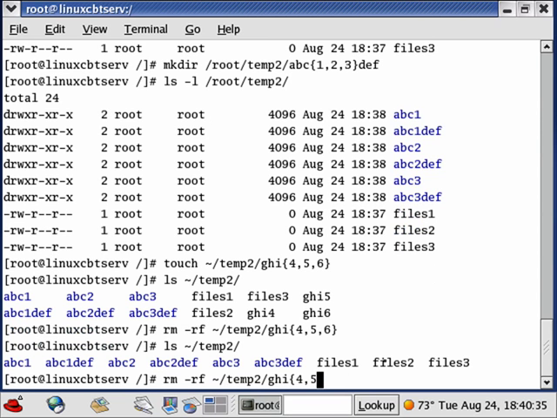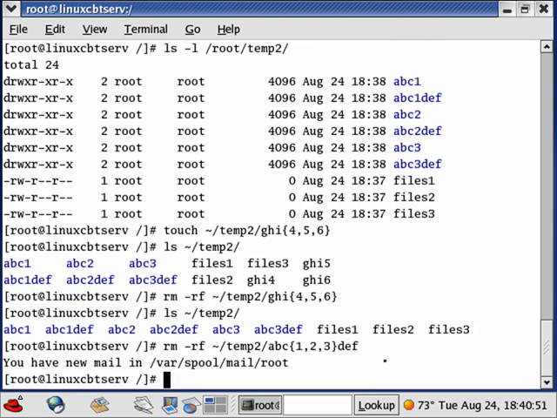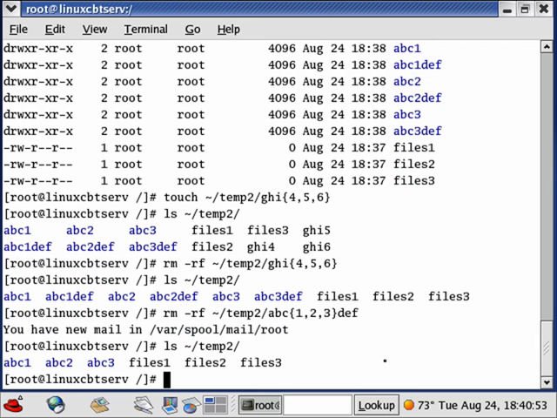Remove -rf, and we have other patterns. Simply follow the patterns wherever it's unique. So in the case of ABC, open brace 1, 2, 3, close brace DEF, that will get rid of those files, and we can ls, they're gone. We still have 2 more patterns to clean up.